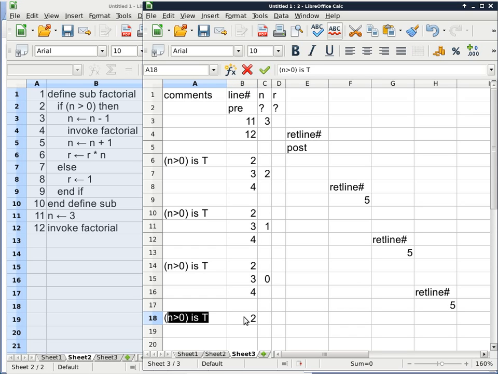Okay, we're back to line 2. We're evaluating n is greater than 0, but this time n is greater than 0 is false because n has a value of 0. 0 is greater than 0 is false. So we continue execution in the else, which is line 8, and line 8 at this point is going to initialize r with a value of 1. Are we doing okay so far with this trace?